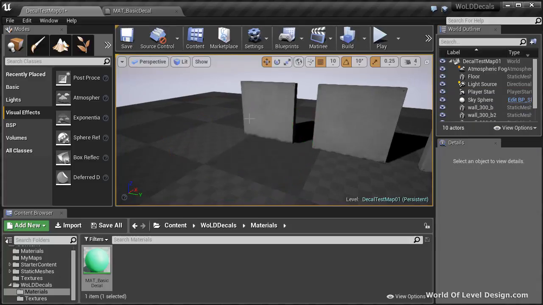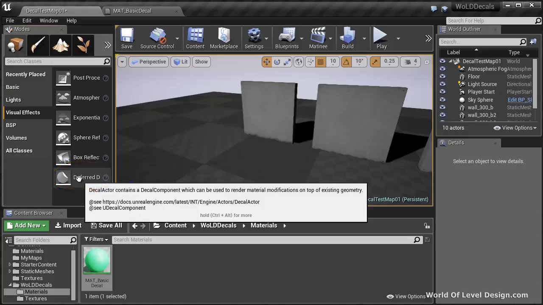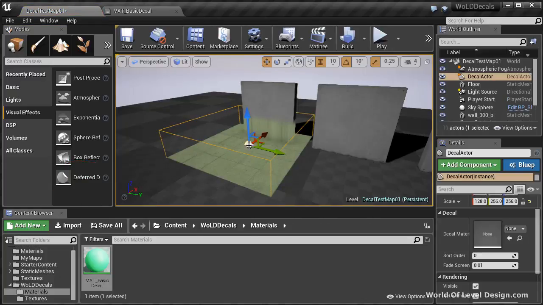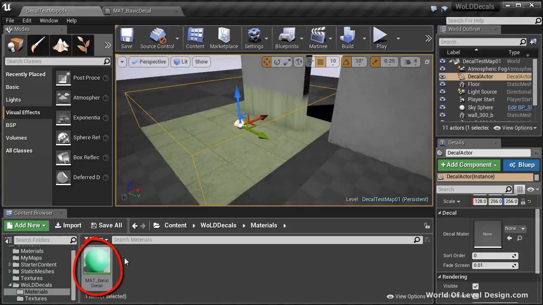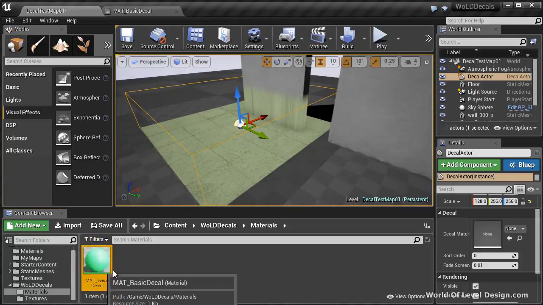Another way is to go under Visual Effects, inside the Place mode, and here you have a deferred decal. This is an empty actor, and if you left click and drag, it will insert the actor into your level, but then you would need to assign a decal material to this actor. So go ahead into content browser, select the decal material that you want to use, and in the details panel, under decal material, use selected asset from the content browser.